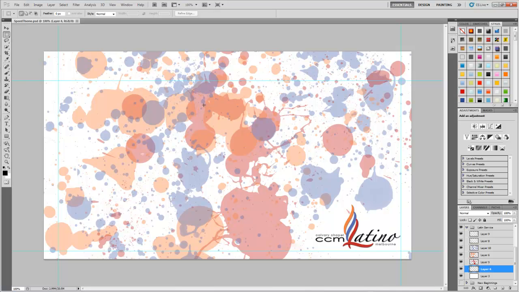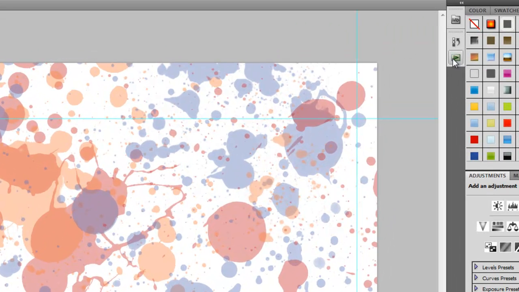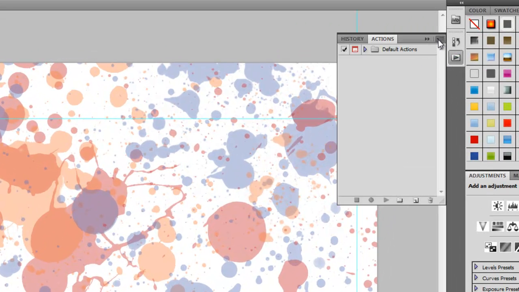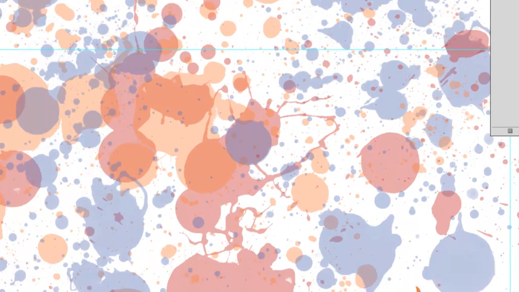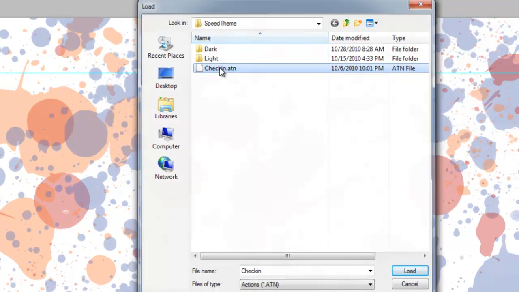So we've already built this image, which we're going to use for our Latin ministry, and I'm going to show you how quickly you can take an image and get to a place where you have a check-in theme. So what we're going to do is load our action file. Again, this is saved for you in the zip file, but we're going to go to Load Actions, and we have this checkin.atn. That's a Photoshop action file.